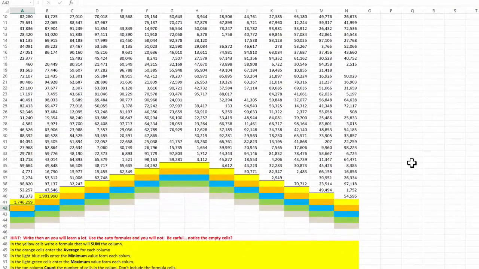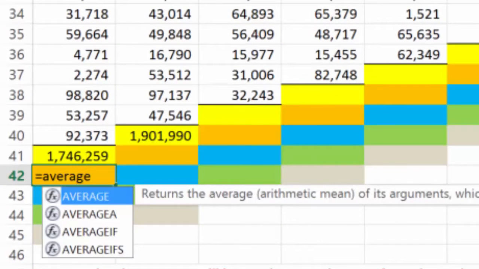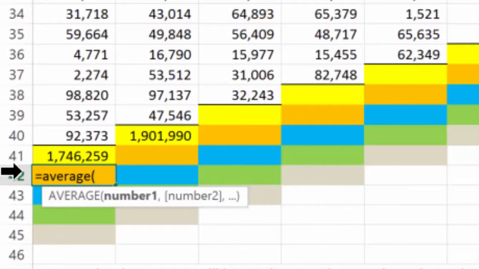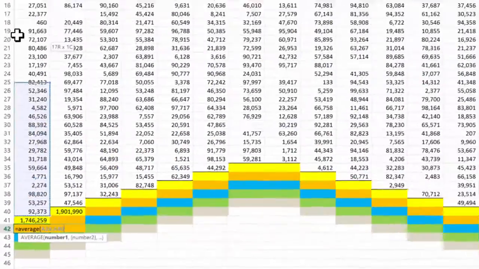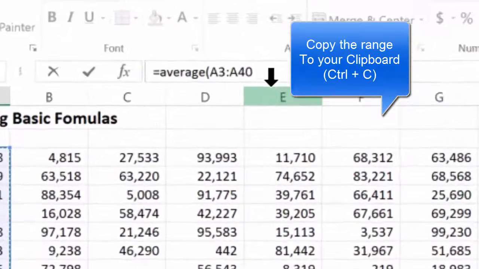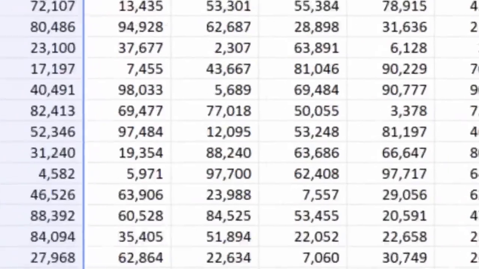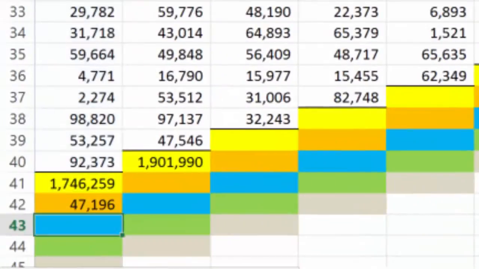I'm going to now do it the way I suggest. So this is going to be equals average. And I want to make sure I hit the entire range, which looks to be A3 through A40. Now, I can save a little bit of time because this range is never going to change for the rest of the formulas in this column.